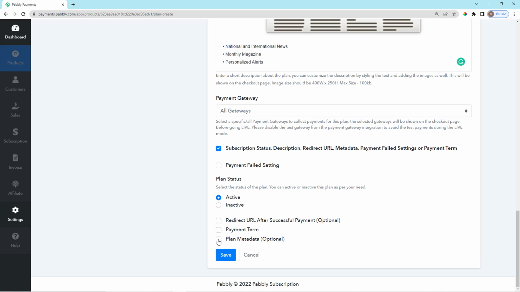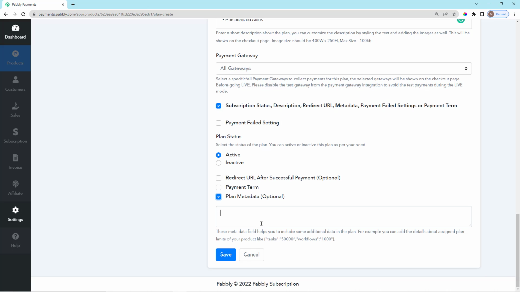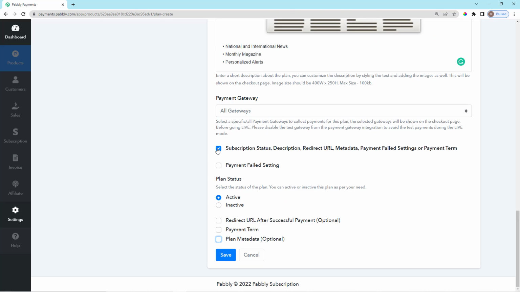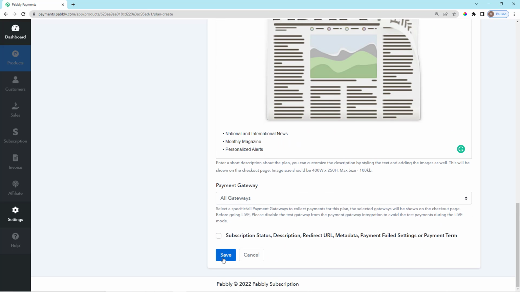Now the last option we have here is the plan metadata, and this field is for our reference only. This will not be shown to your customers. We can just include some additional information in the plan. Now at last I'm going to save my plan.